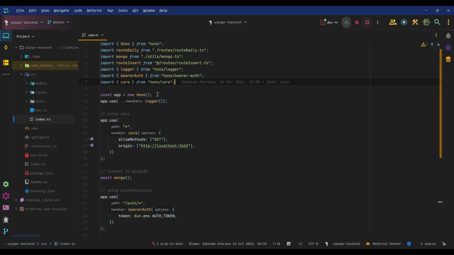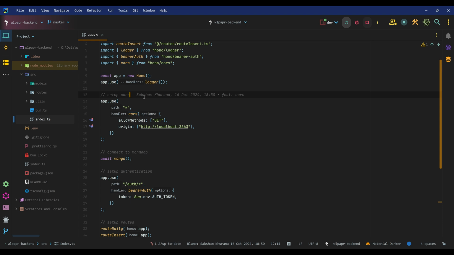Okay, so very simply, we have added a new app from Hono, and we have also added a logger so we can see all the routes, all the stack traces basically. This logger is available from Hono itself. Then we have set up CORS. CORS is very important for us so that we know, when we are getting calls from our website, whether we have to allow it or not. A very simple thing, I have added CORS for all the paths and the allowed methods.